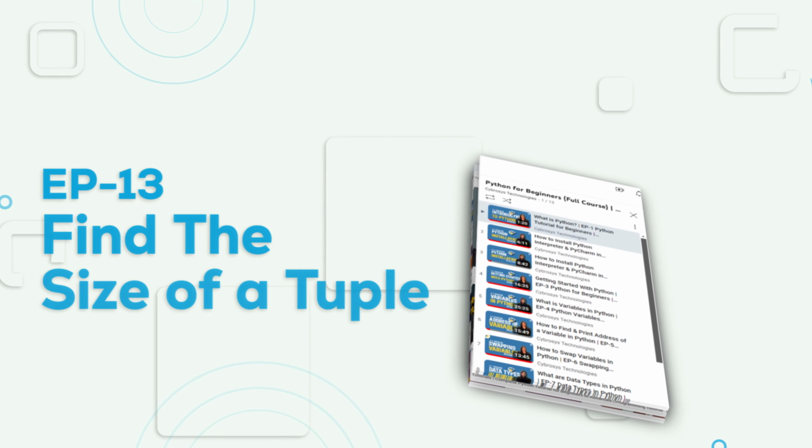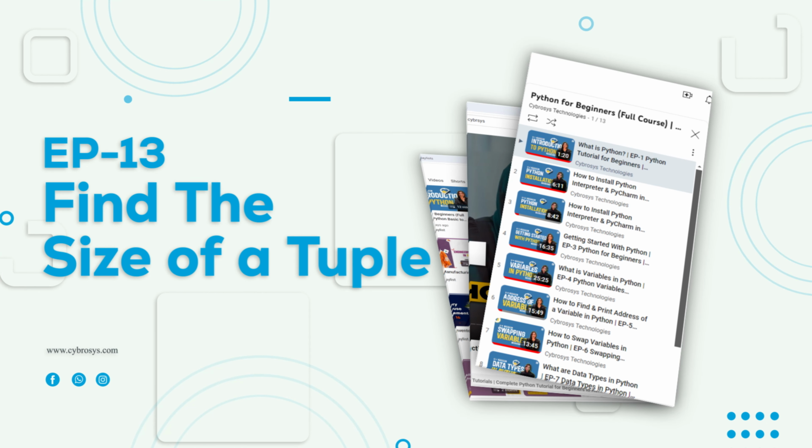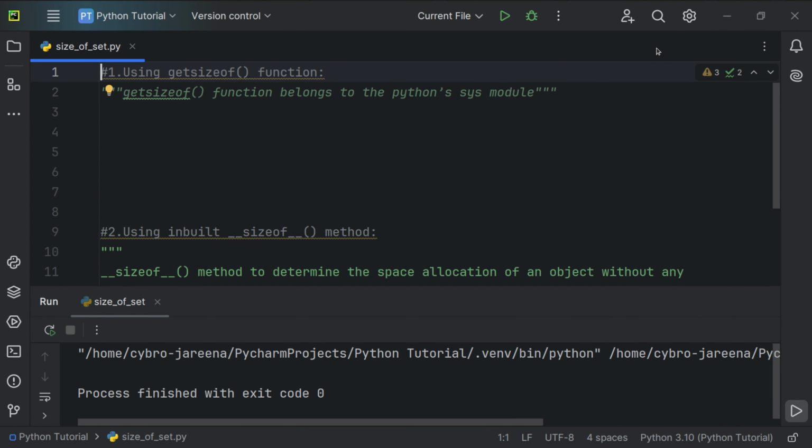In today's video, we will be discussing how to find and print the size of a tuple. Using different functions and methods, we can easily find the size of a tuple. Using the getsizeof function, we can find the size of the tuple, or we can also use an inbuilt method called sys.getsizeof. If you are using the getsizeof function, we need to ensure that we have imported the sys module, because the getsizeof function belongs to the Python sys module.